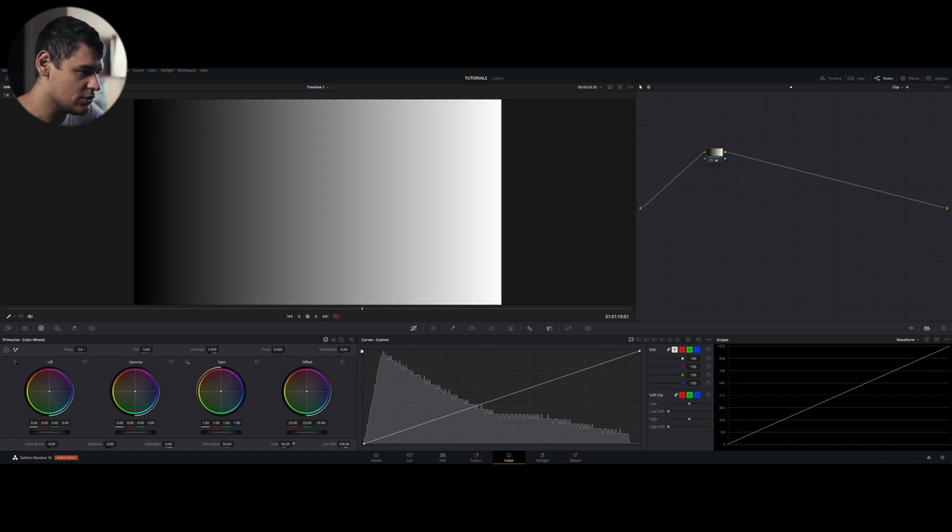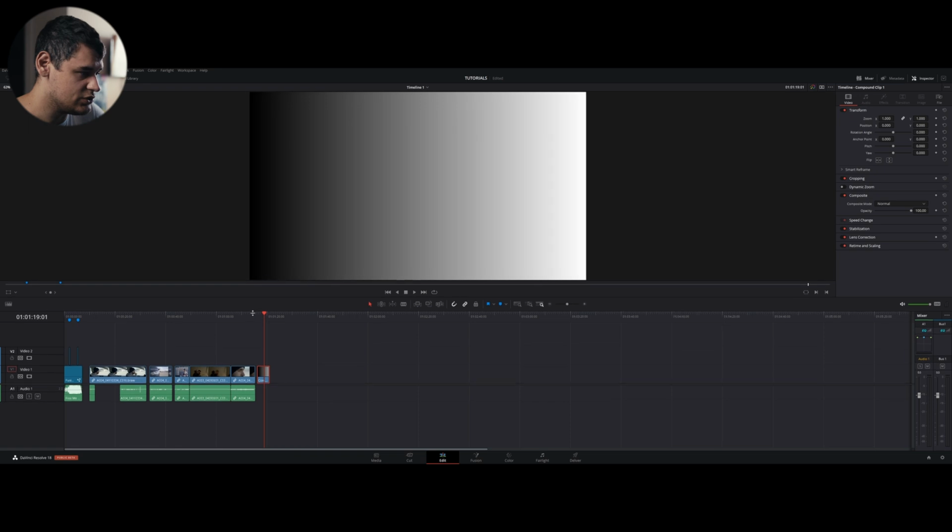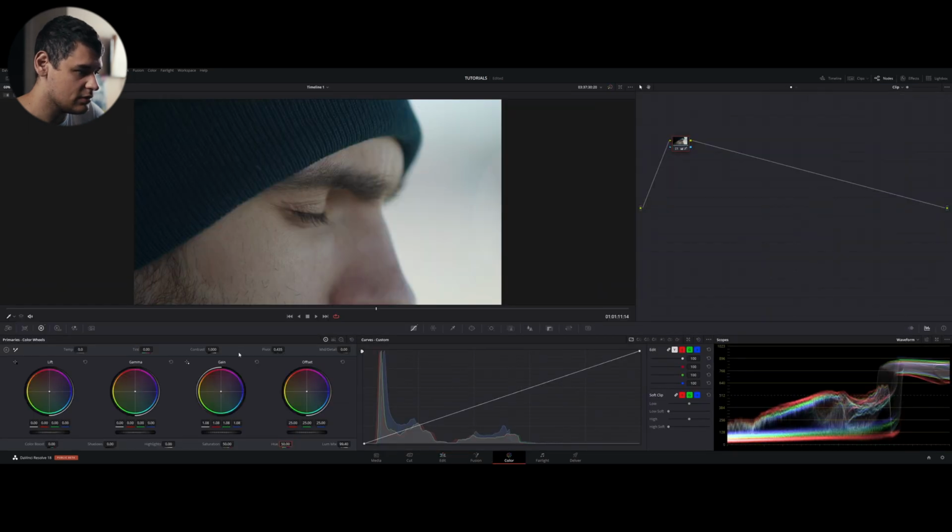Now hue, it is going to rotate all of the hues of our image around the circle of hues. I'm going to show you how it's working on an image like this. So it's going to change all of the hues around the circle. It can be really useful when you're isolating a certain color and then changing it to a different color.